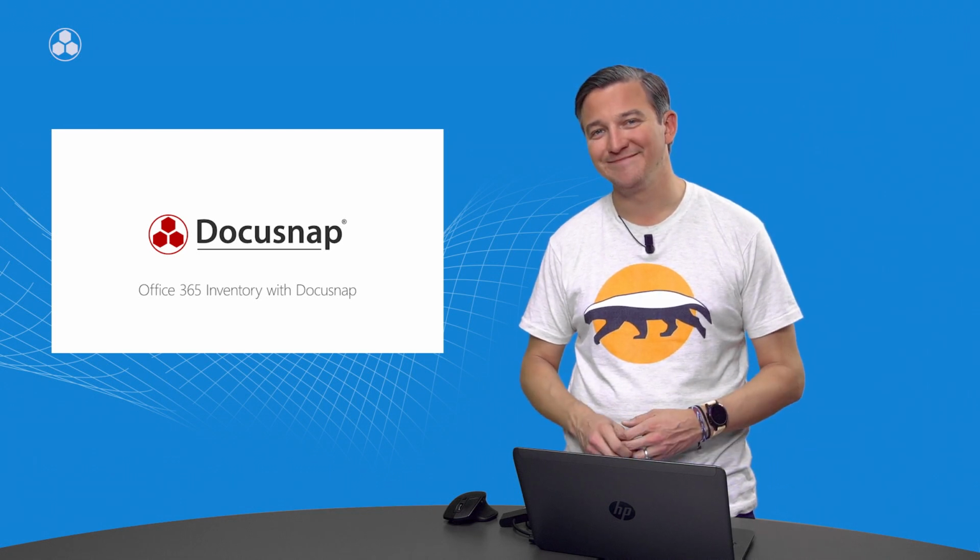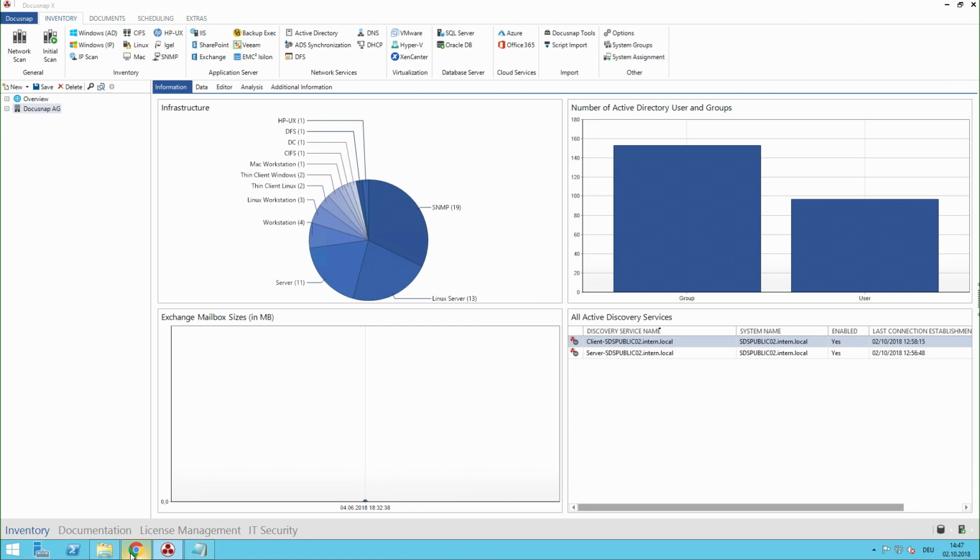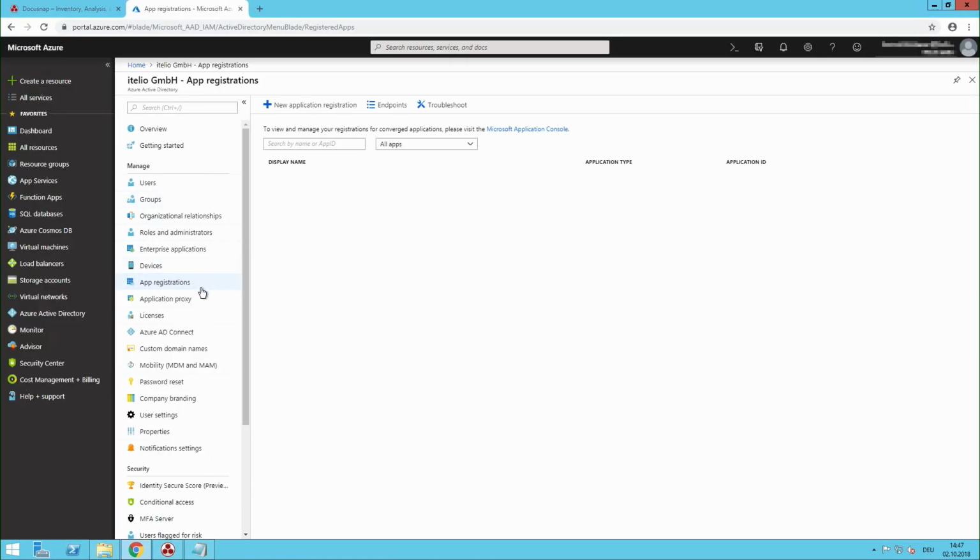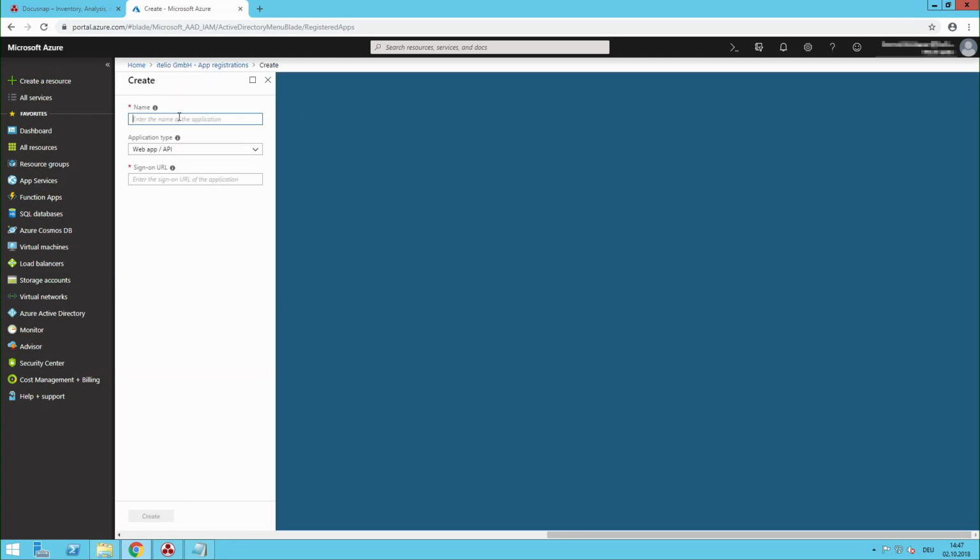So, follow me. This is the Docusnap dashboard, and first of all, I need the Azure inventory or the Azure Active Directory, where I find a tab in Manage where I can register applications, and that's just what I want to do. First of all, you will need to register a new application, and the name here is absolutely arbitrary. That means you can choose whatever you like. I am using Docusnap Office 365 here, and the application type is Web App API.